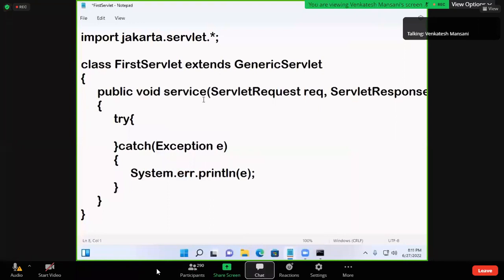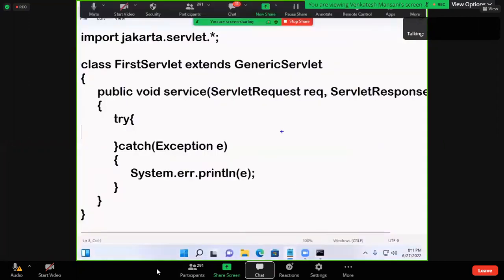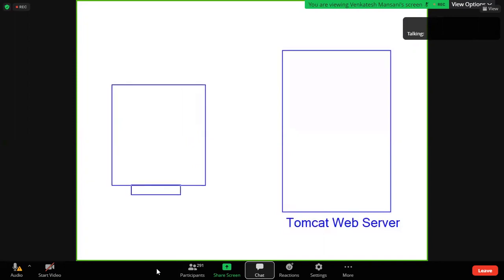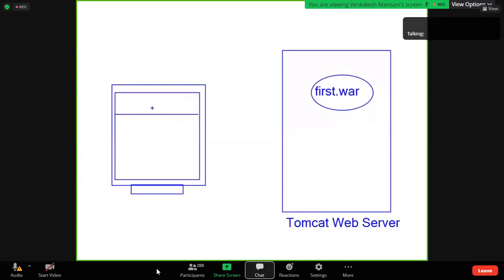After overriding, this is our first program. So what we are going to do in this program is, after creating a war file, in the Tomcat web server, from the browser, we will deploy that war file, first.war. First.war will be deployed.